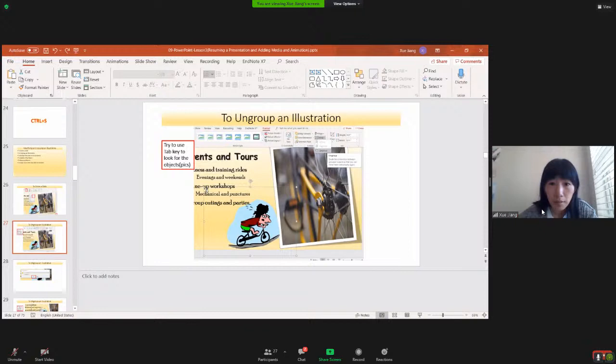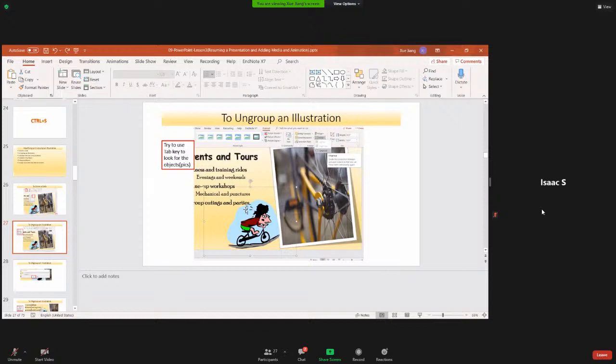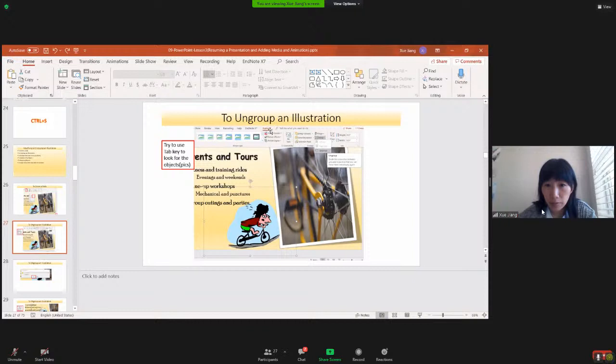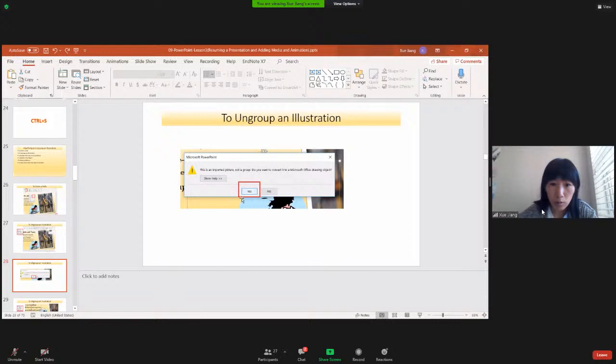You click on this picture. After you select this picture, come to this Format tab. On the right side, there is a Group button. Click this Ungroup button. Maybe you have this dialog, maybe you don't. If you have it, just click yes. And then you will get this menu.